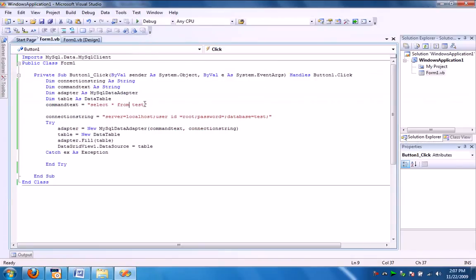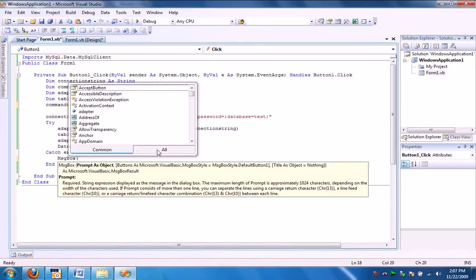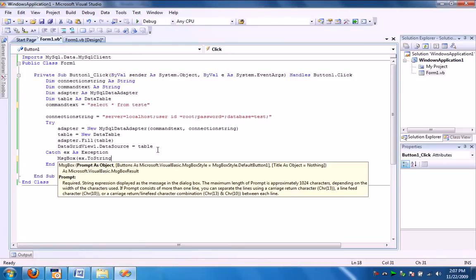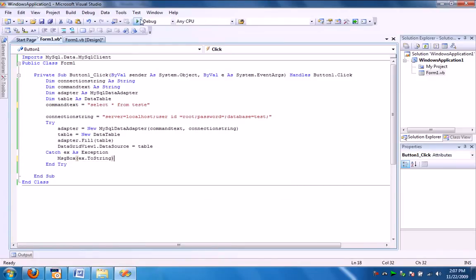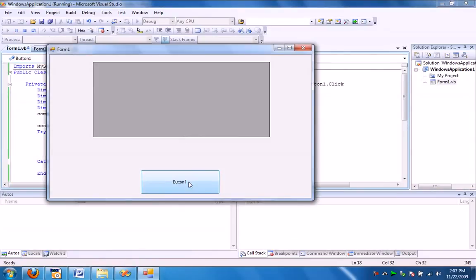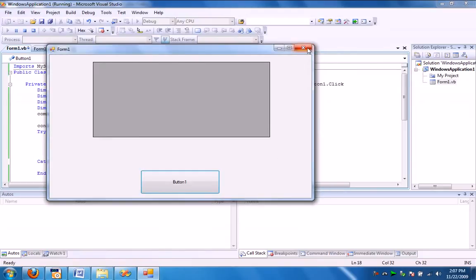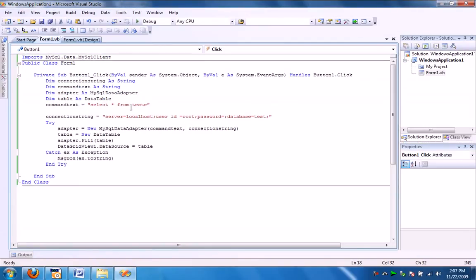Let's say I messed up and I added the wrong letter inside my SQL statement. It should throw an exception. Test.teste does not exist.